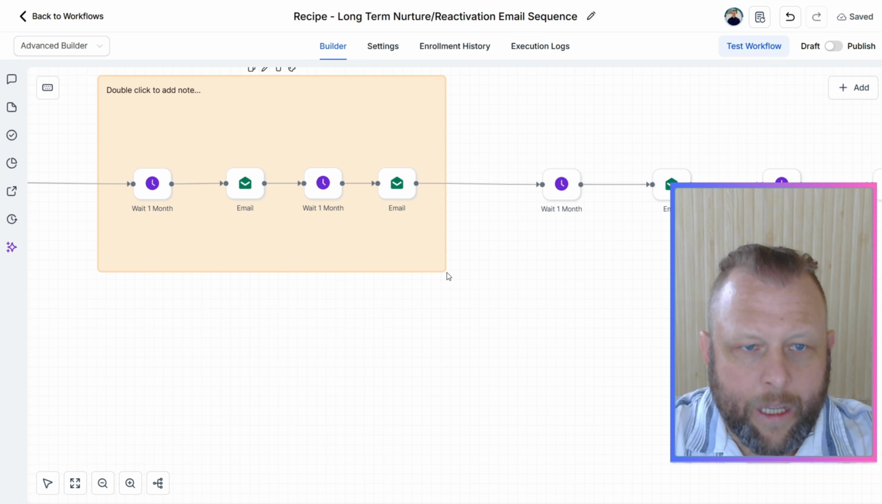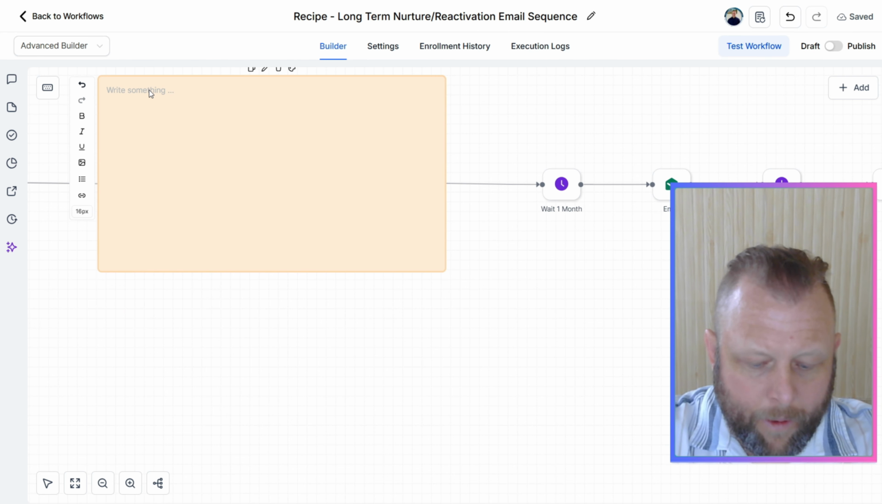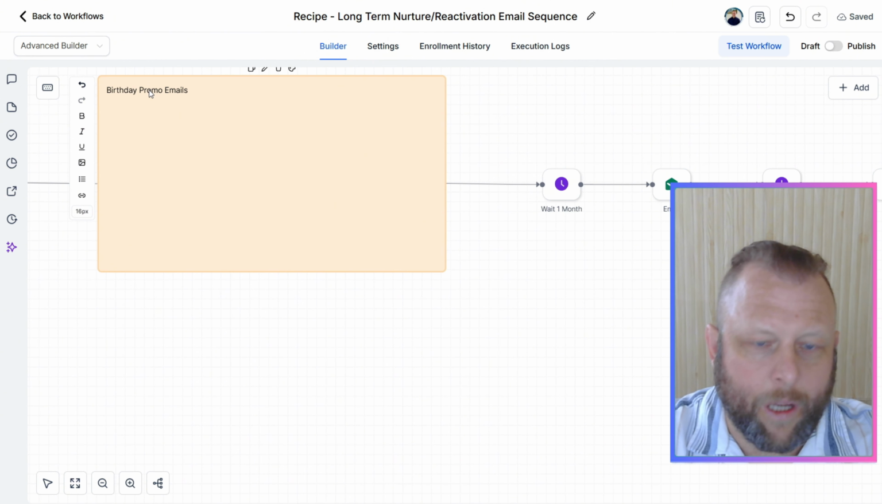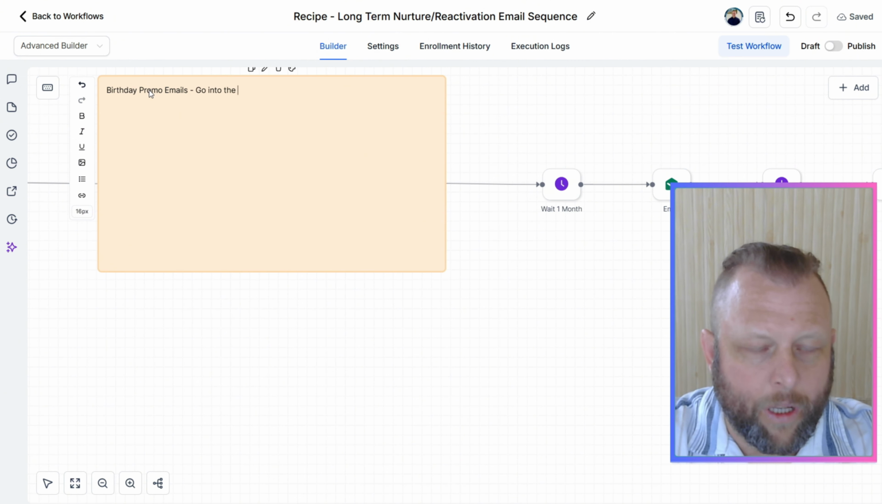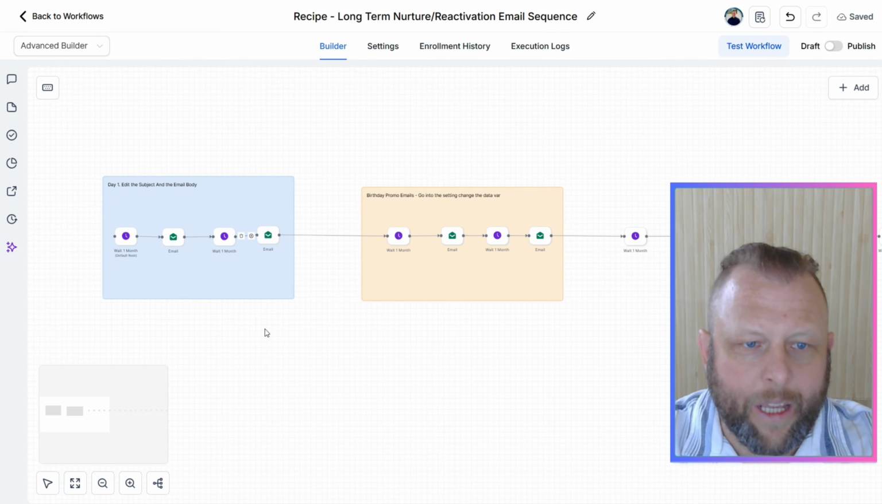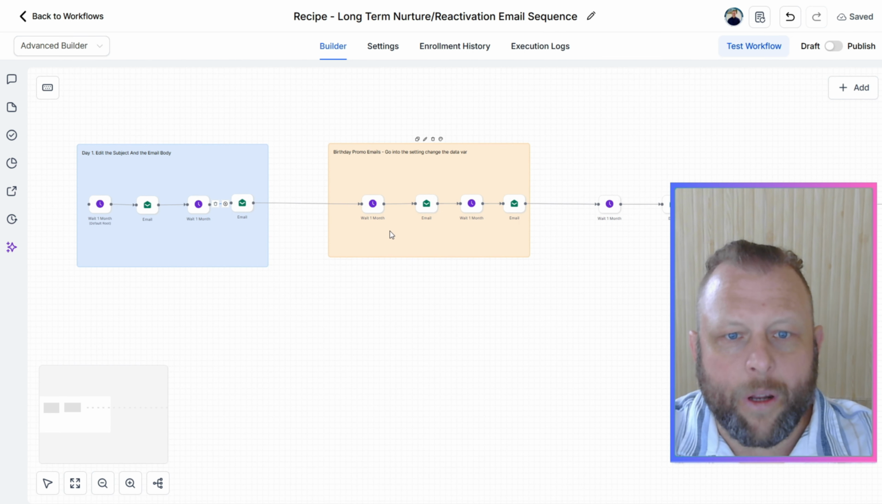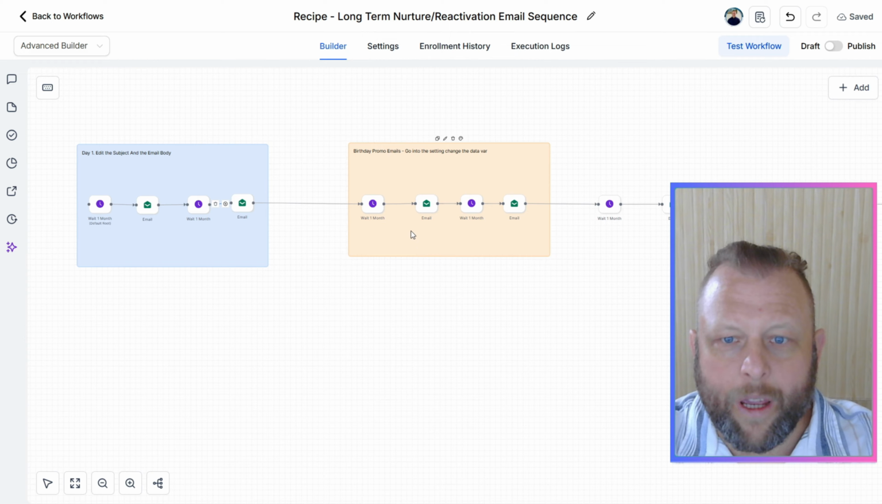This might be birthday promo emails, for example, and then go into the settings, change the date variable, for example. So this just gives you a good overview, good layout. And again, if you're going to give this to someone else, better explanation, you can make these look really pretty.